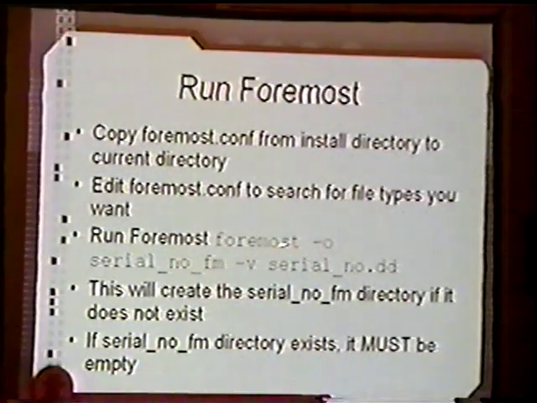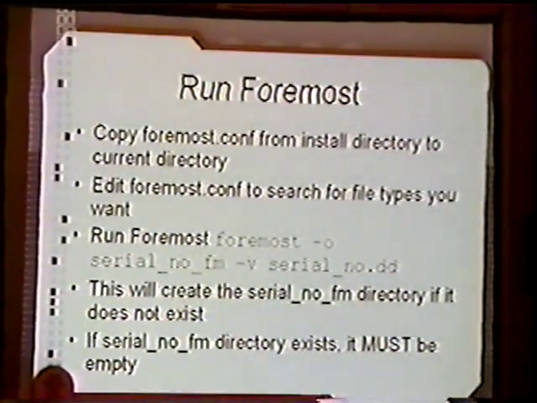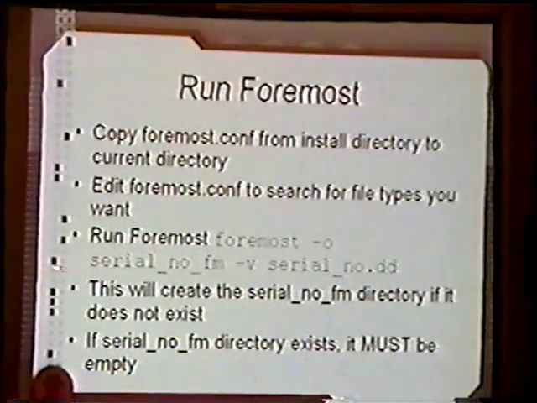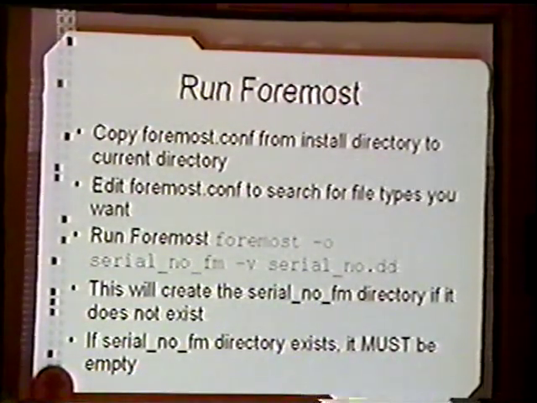You run foremost -o. Here you give it an output directory. If that output directory isn't there, it will create it for you. If it is there, it must be empty. That is a feature to ensure evidentiary integrity. The -V option here says give you verbose output, tell you what it's actually doing. And the serial number here, that's just the data file that you're reading into there. So Foremost will just basically spit out a whole bunch of graphic files.